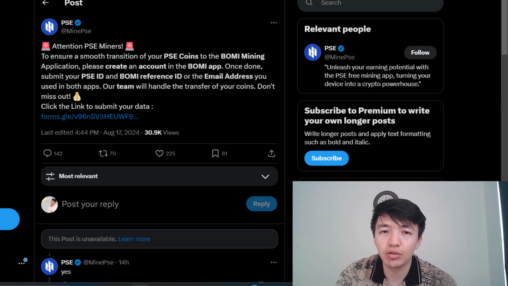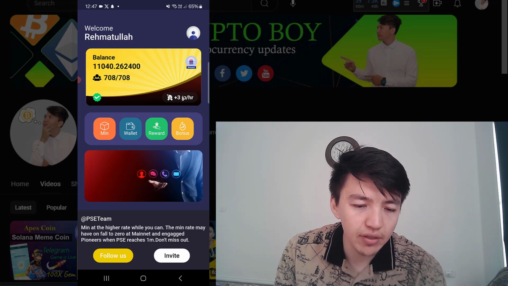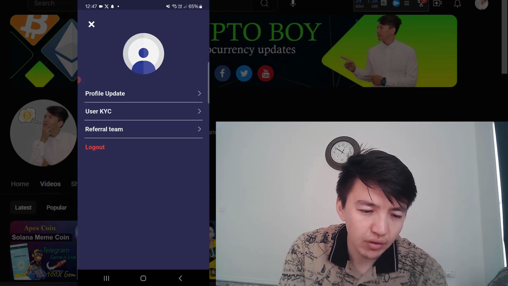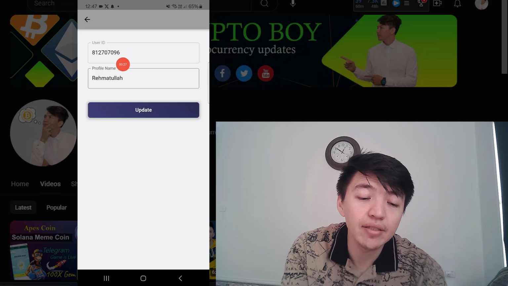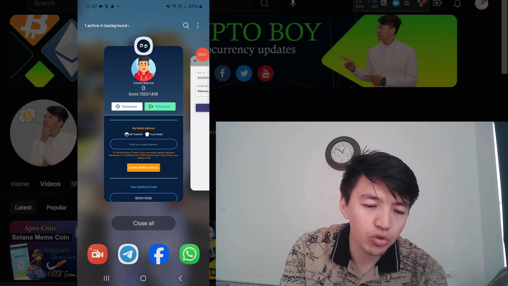I will show you how to do it. So okay guys, this is the application of PSE. You can see my balance, 11,000, and if I go back to the profile section, profile update, this is my user ID. Check in here. This is the PSE ID that we need to submit. Okay, got it? Now let's go back to the Bomi account.